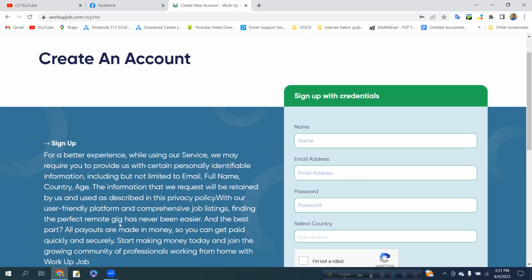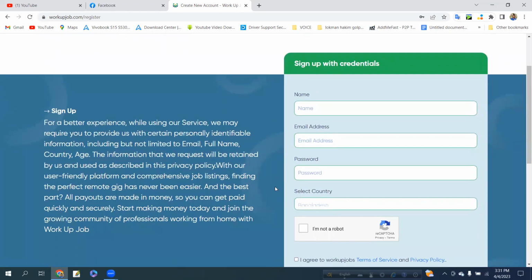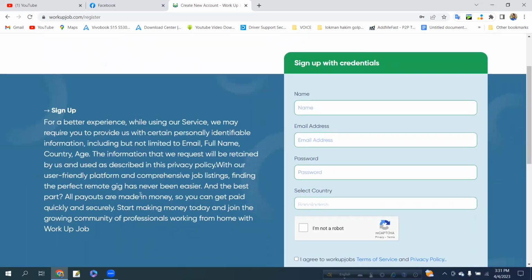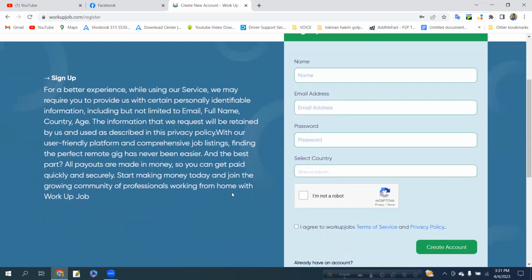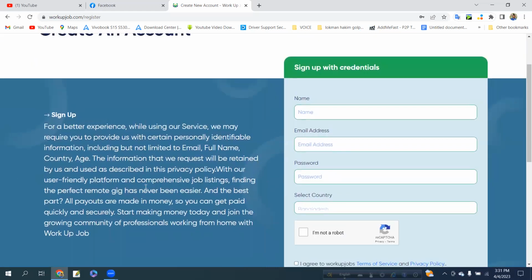Finding the perfect remote gig has never been easier, and the best part, all payouts are made in money, so you can get paid quickly and securely. Start making money today and join the growing community of professionals working from home with Workupjob.